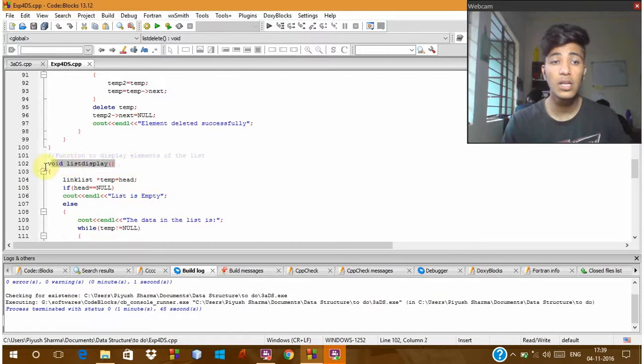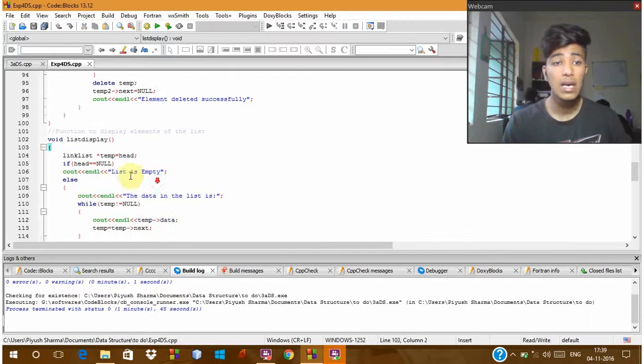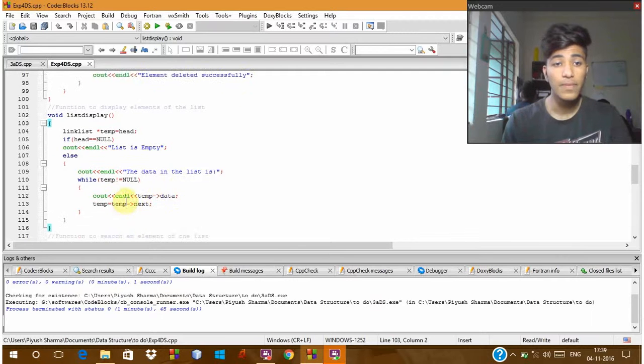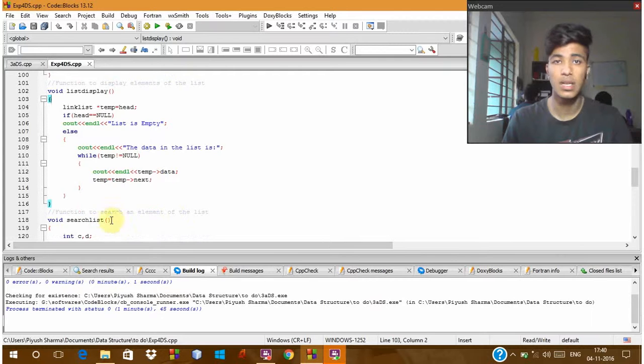Now for displaying all the elements of the linked list, again we are assigning head to temp. If head is null, then the list is empty. Else the data in the list is, while temp is not equal to null, print temp data, and temp is equal to temp next. It will print the data, go to the next element, and print all the elements of the linked list.